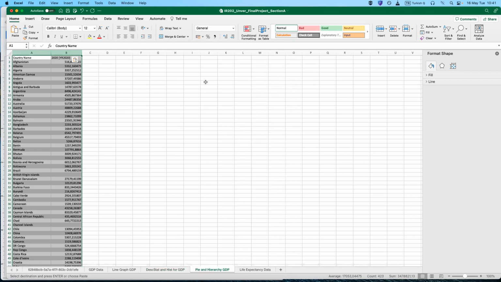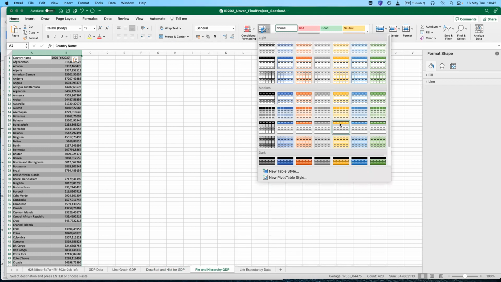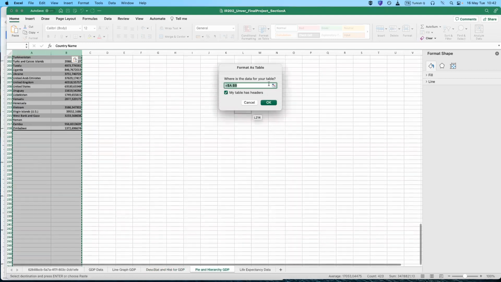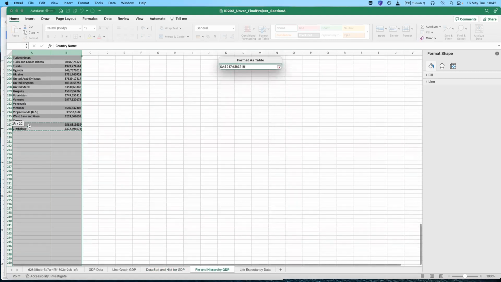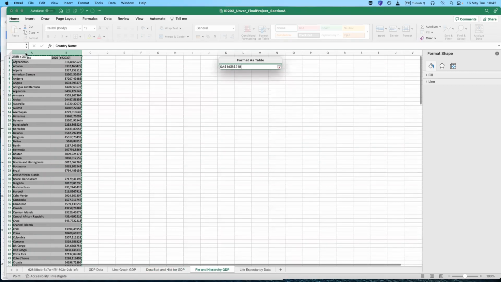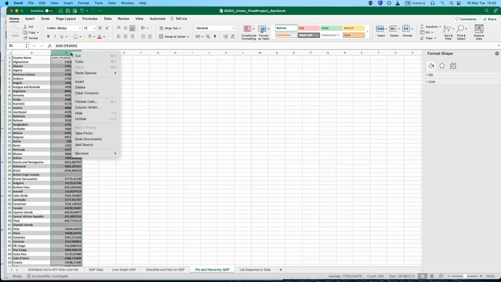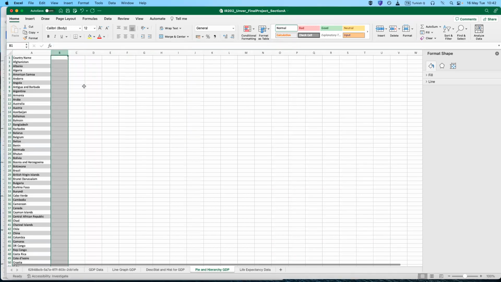And in order to do a pie graph, I need the maximum values. And in order to do that very easily, I can just format this as a table. Oh, let's pick a different color here. Where is the data for your table? Let's choose values. Let's not choose empty cells. Let's start with Zimbabwe, go all the way up. My table has headers because the first row is country name, the second row is 2020. Wait, so I need 2010 values. Sorry, I can't do this for 2020. So I'm going to delete 2020 values.